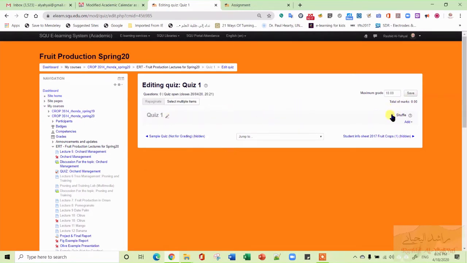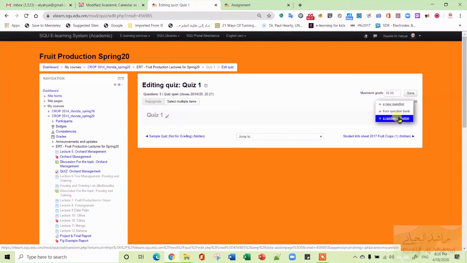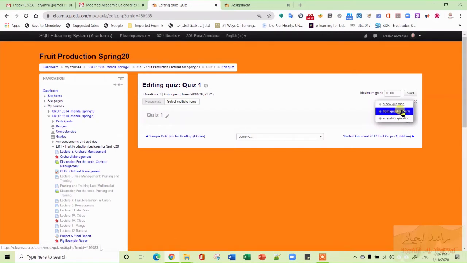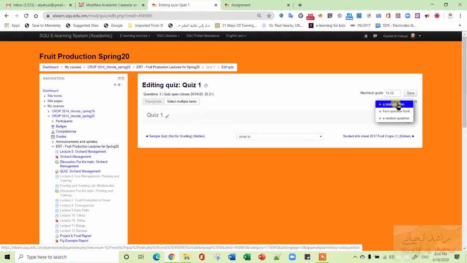I also wanted to shuffle all the questions. That's it. Once you do this, you can start adding questions. Either you have an imported question bank, and here you have random questions assigned from the quiz bank, or you can select yourself from the bank any number of questions you want, or you create new questions.